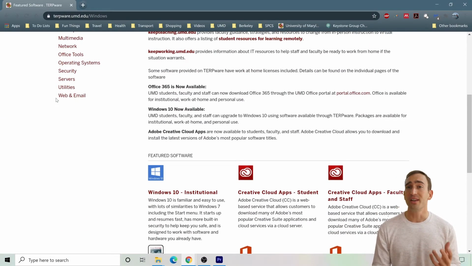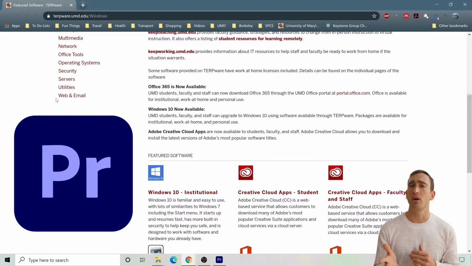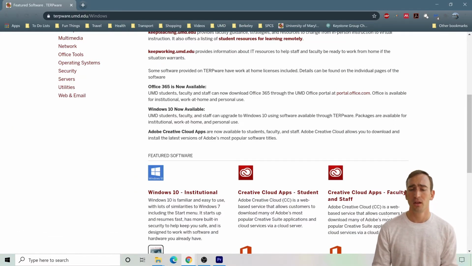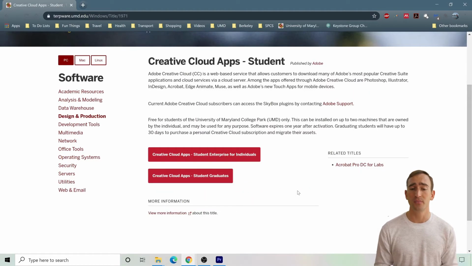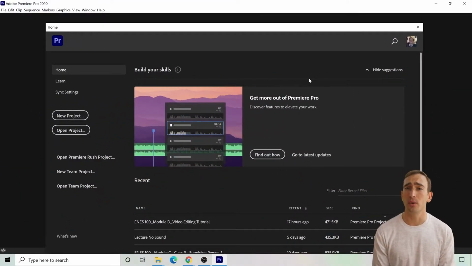For our purposes and for video editing, we're going to use the Adobe Creative Cloud suite of tools and softwares. Specifically, we're going to use Adobe Premiere Pro, but this software also provides you access to things like Photoshop and Illustrator, which you may use to make graphics for your videos. By clicking on the Creative Cloud apps for Student, you can start your download and download everything that you need. After you've downloaded the software and set everything up, we'll open up Adobe Premiere Pro and I'll show you how to get started making a video file.